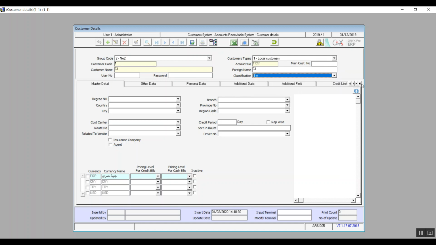Then you will select the customer's classification, and as you can see, we have actually 12 tabs in the screen. First of all, we have master details. In master details, we can enter the customer's degree, and then we will select the branch that we'll link this customer to. We can also enter the customer's location by selecting the country, province, city, and region. And we can link the customer to a cost center, route, vendor, and driver. And we can enter the credit period in days as well.